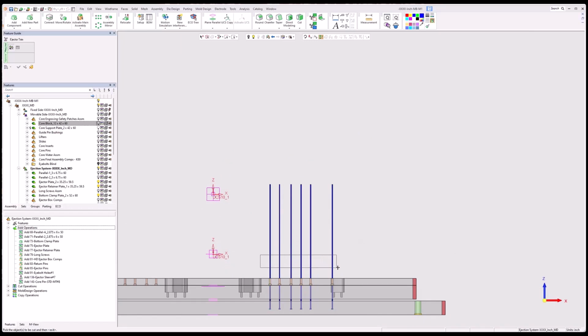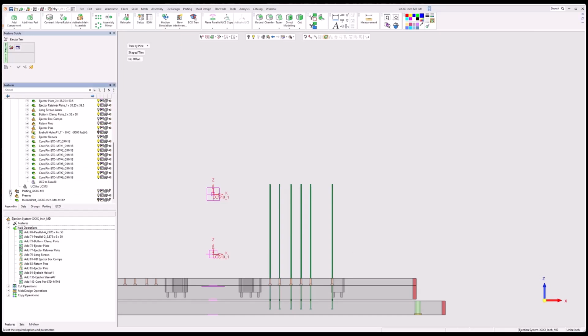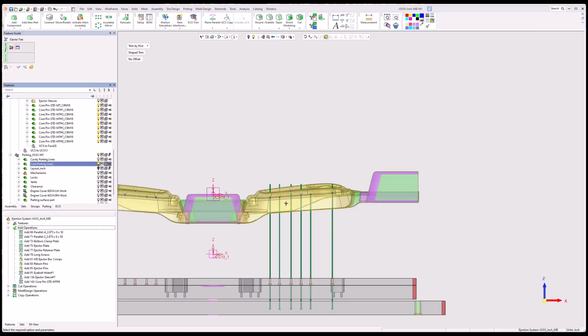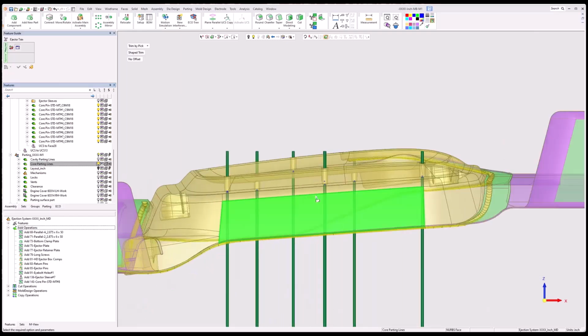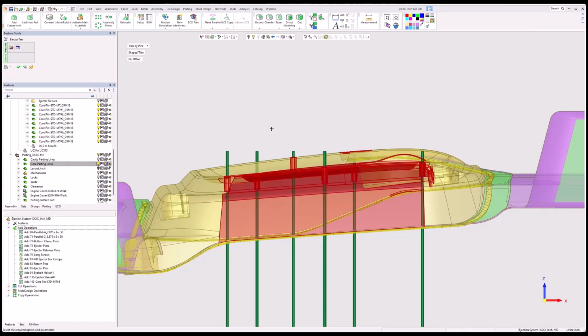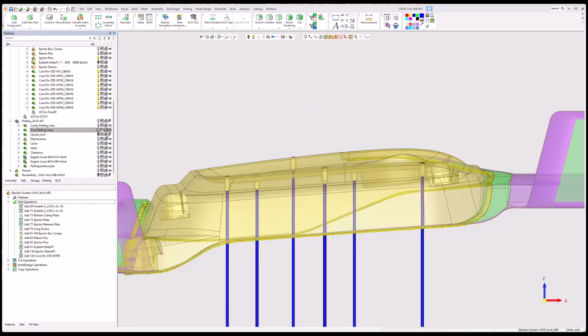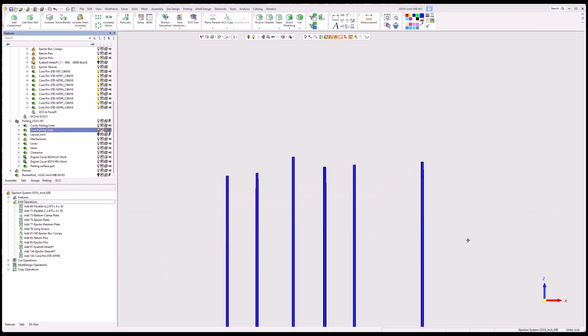I am going to select all the pins, and I'm going to go to my parting assembly, and I have my core parting lines, and I'm going to use the faces from this part to cut the core pins. Okay. Shape trim, no offset. I'm going to turn off that part. I'm just going to pick the tops of these and give them my core part color.